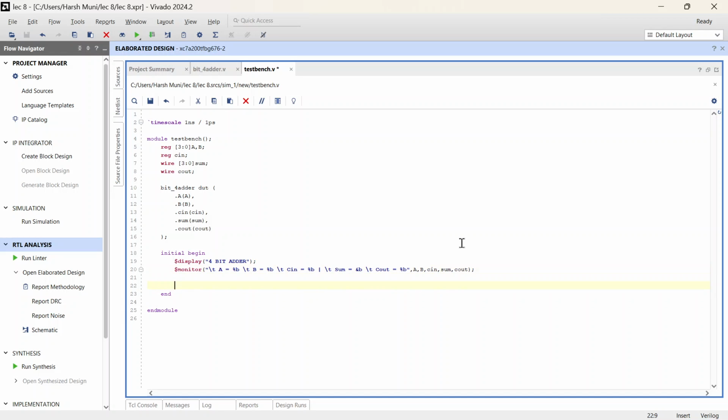Now, just assign the values. Let's say after some delay, we have A equals 4'b1011, B equals, for now, let's say 4'b0001, and let us say C equals 0.